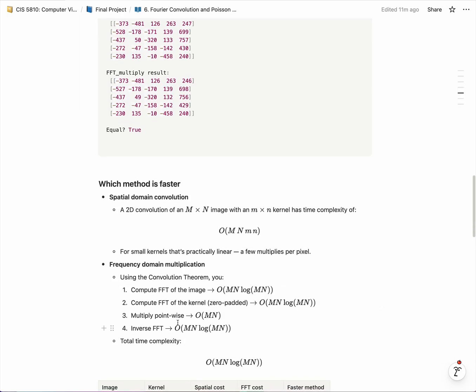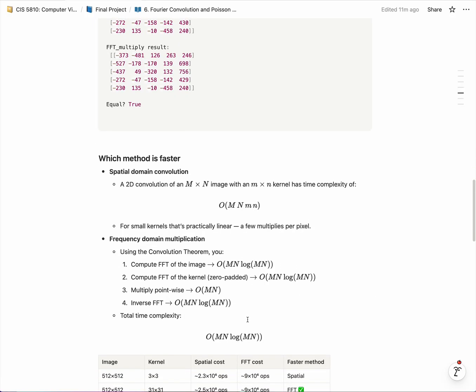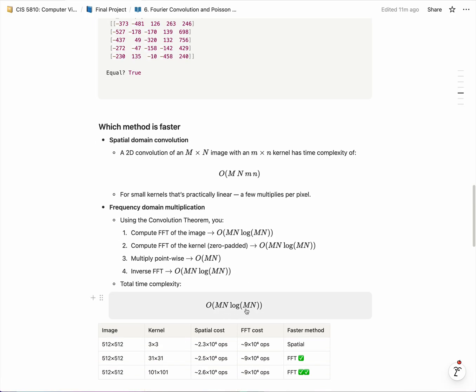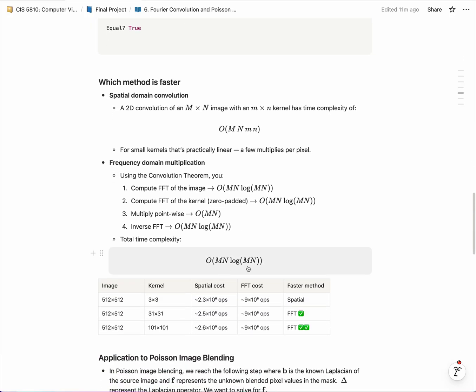We do the pointwise multiplication. That's mn, and we take the inverse fast Fourier transform. That's again mn log mn. All of these are in the order of mn log mn together. When the kernel is very tiny, like a 3 by 3 or 5 by 5 kernel, this basically becomes negligible and we end up with a time complexity of O of mn. But when the kernel is large, then this becomes quite intractable and the Fourier method becomes much faster.